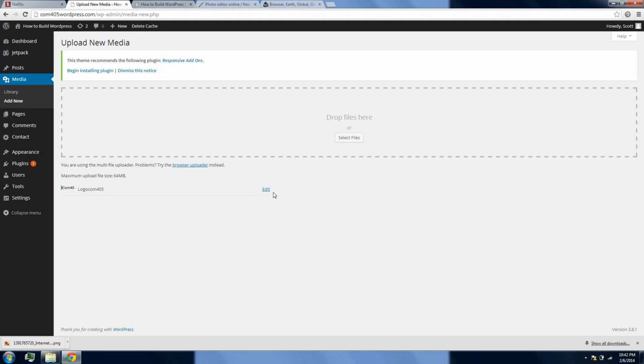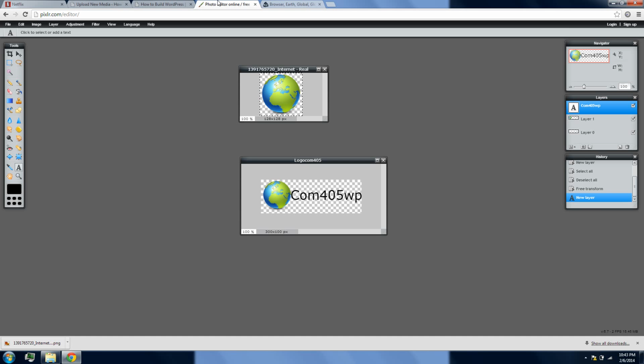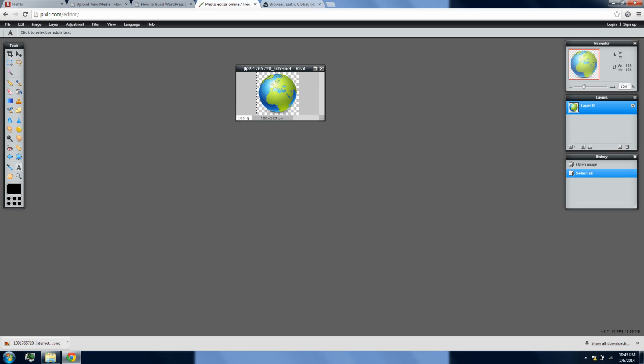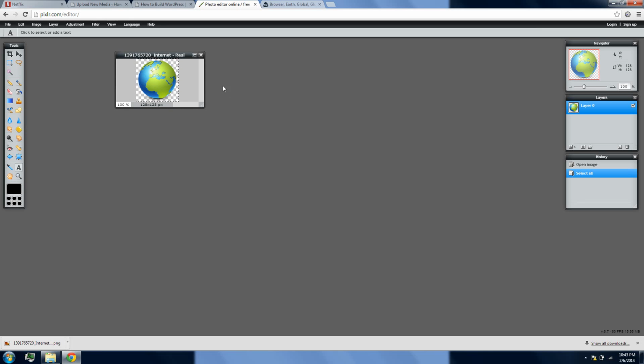It's pretty irritating to edit it if you don't have it at 300 by 100, but it is possible. It just takes a little bit of fooling around. So what we're going to do now is create 2 more images, and we're going to just save them for later. We're not going to use them right now, but we're going to create smaller versions of this globe right here.